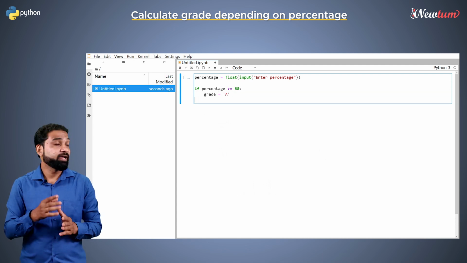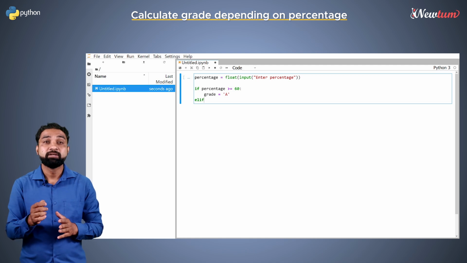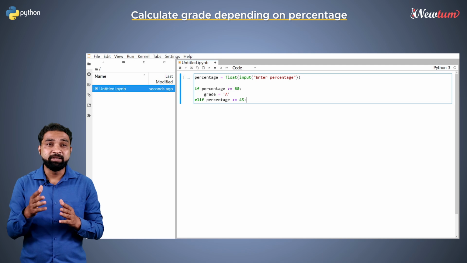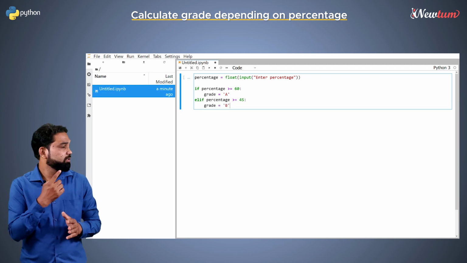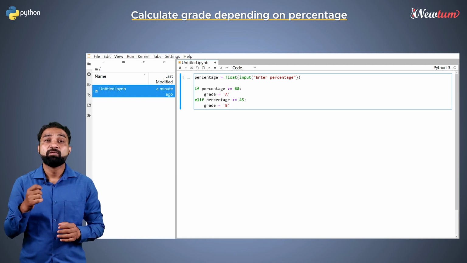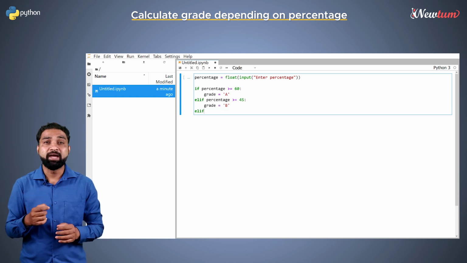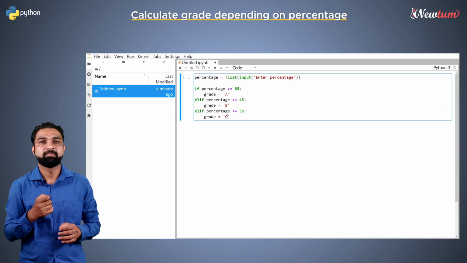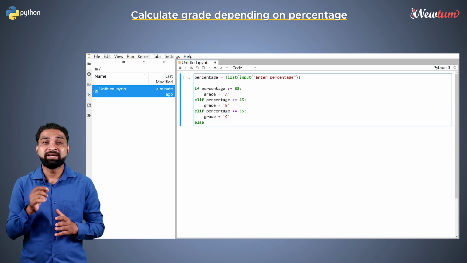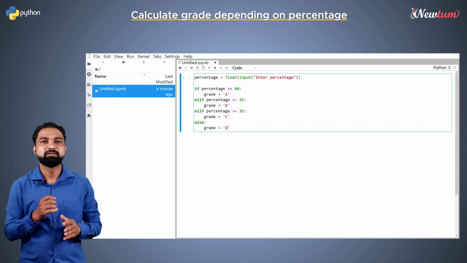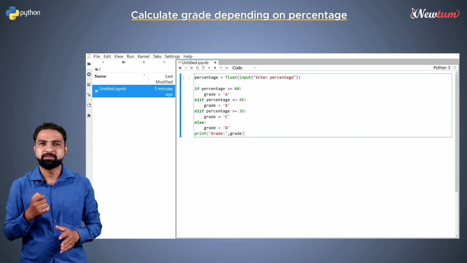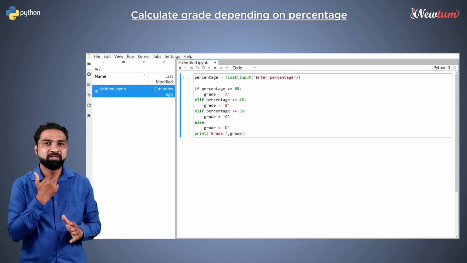Now we will write elif and the condition percentage greater than or equal to 45. Inside the elif, we will assign B in a grade variable like this. Similarly, for grade C, we will write an elif statement like this. At last, we will write the else and assign grade value as D. Now, print the grade using the print statement like this. Well, our program is ready.